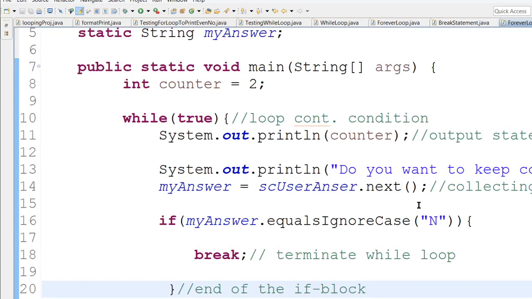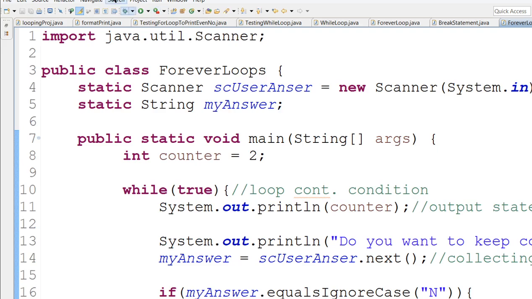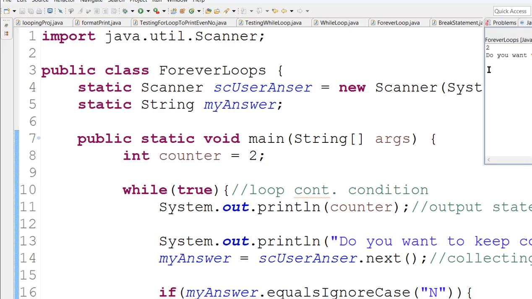So this is the program we're asked to write, and then let's run it. It will first print out the first even number, and then it asks you a question: do you want to keep counting? If you press yes, press enter, it continues counting. It printed 4, yes, press enter, it printed 6, yes, press enter.